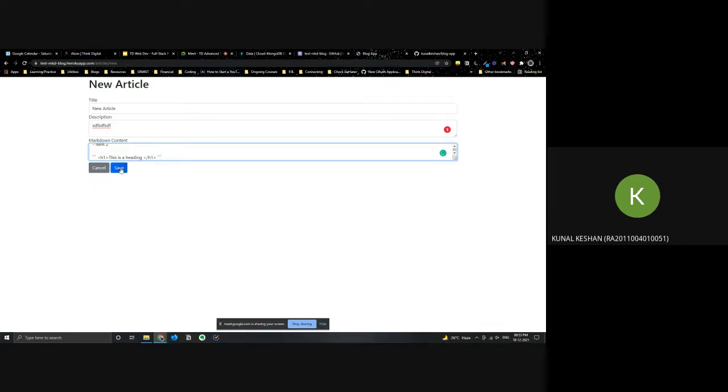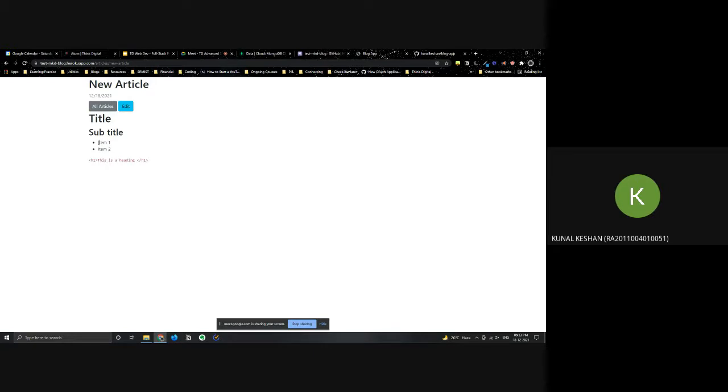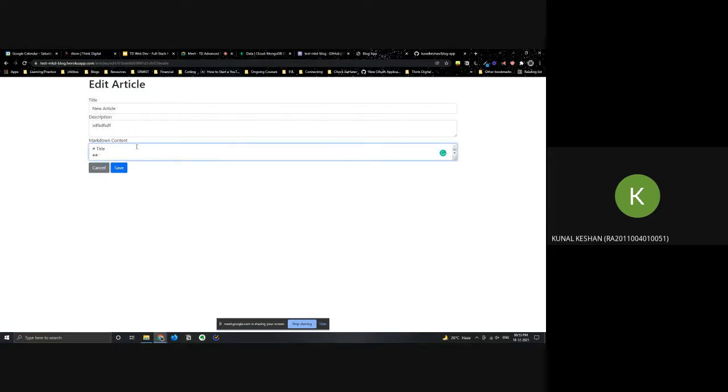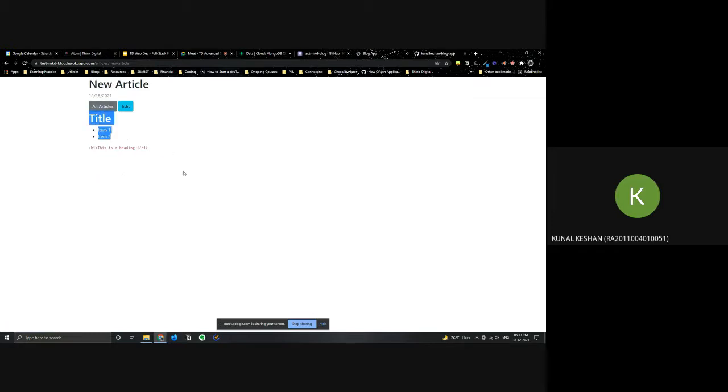Alright, so we can just put save. Alright, so you see it gave me my article title, subtitle, and the unordered list, in the form of a code. So the basic features: you can see the articles, you can create a new one, you can read that specific article, and you can edit it again over here. I can remove the subtitle, save it, and yeah, like this. So this is our base feature for what we'll be creating.